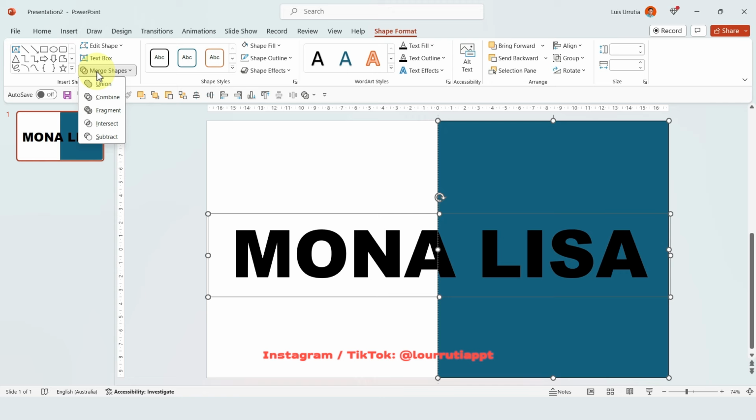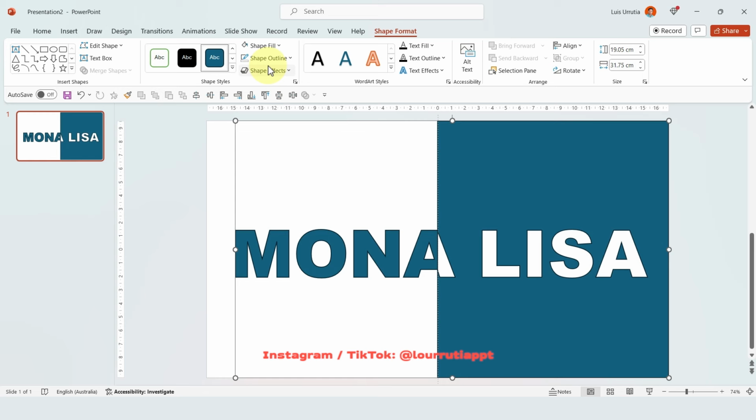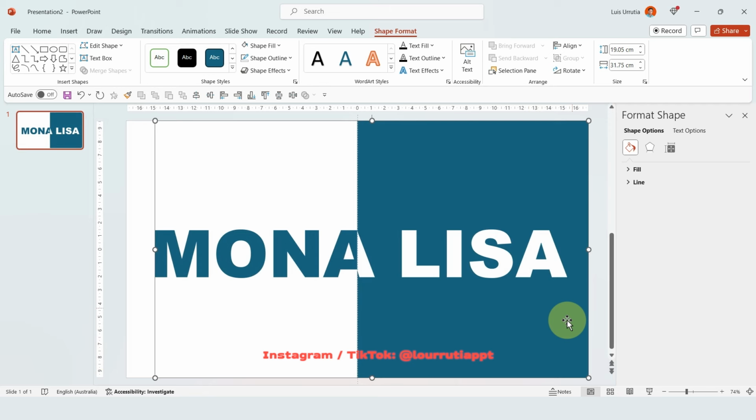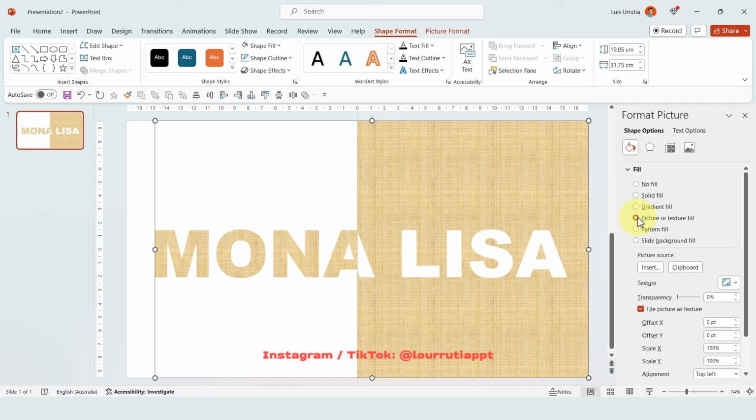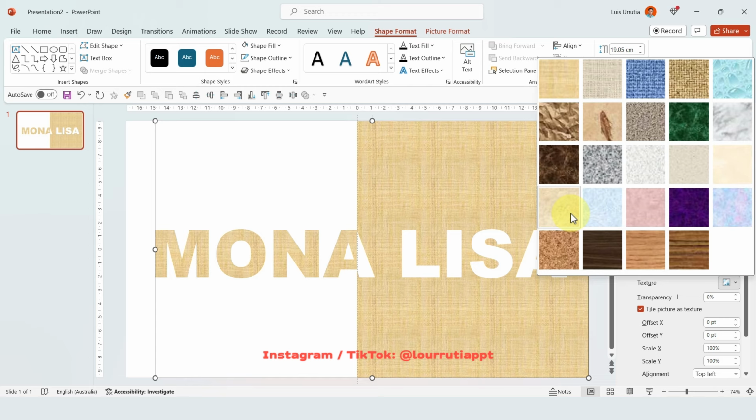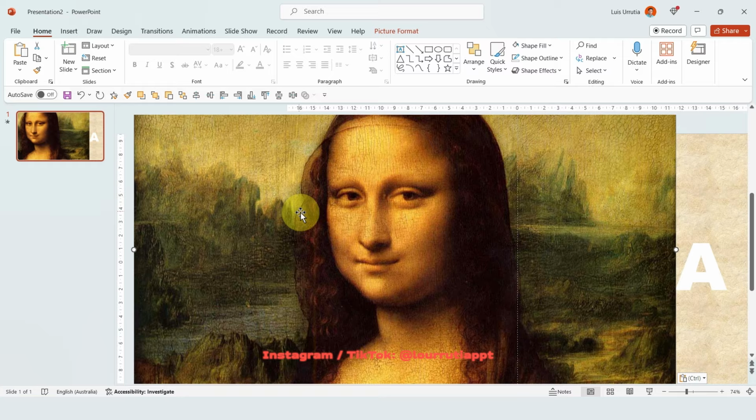Amazing. So now we're gonna get rid of the outline by going into Shape Outline and clicking No Outline. Now right click on the shape, click on Format Shape, and that will open this panel here on the right. So now we're gonna go to Fill, select a picture or texture fill, then click on Texture, and we're gonna select the stationary texture.